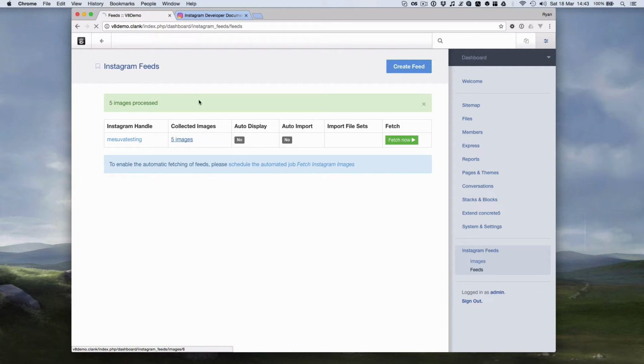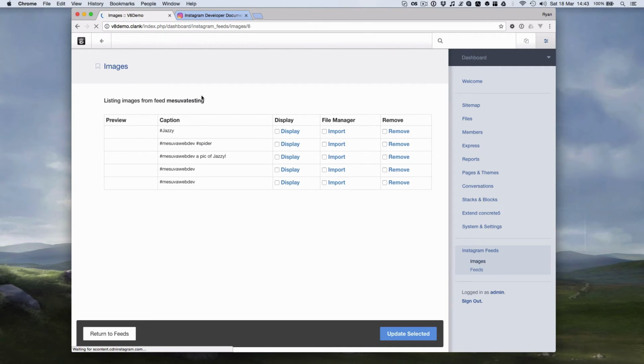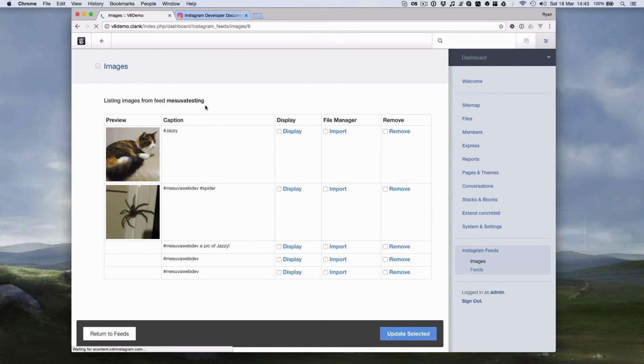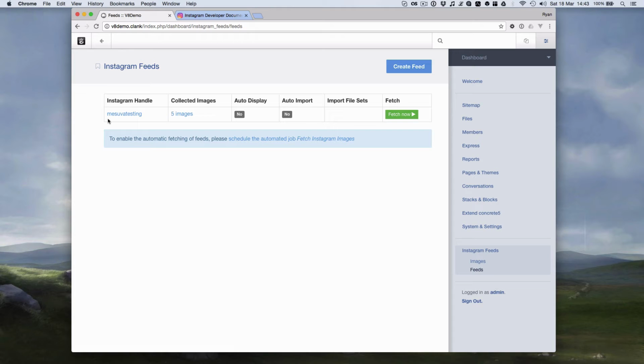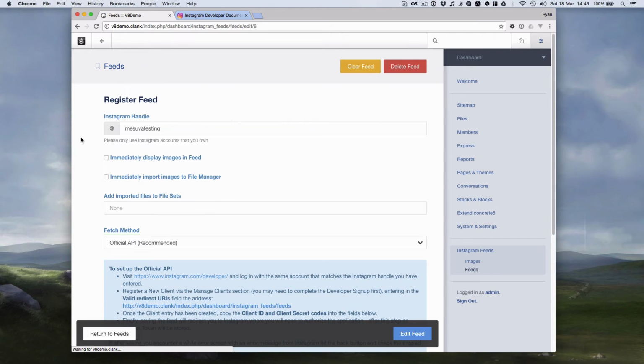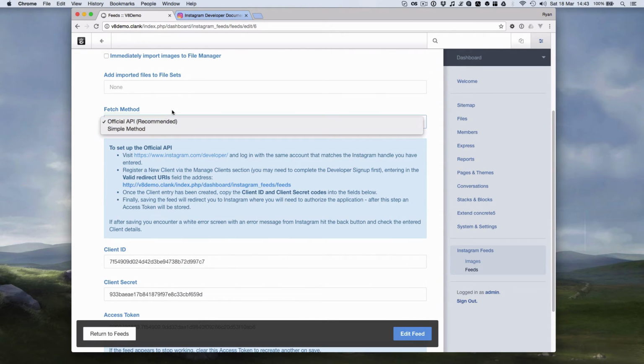And it's collected 5 images. And that works exactly the same way as the simple method. So I'm going to go back to here. So we've got the simple method and the official one. I would recommend the official one as that has longevity. The simple method here, there's no guarantee that that will continue to work in the future. It works now, but I can't make that guarantee. Whereas the official API, it's much more likely that Instagram will keep that consistent.